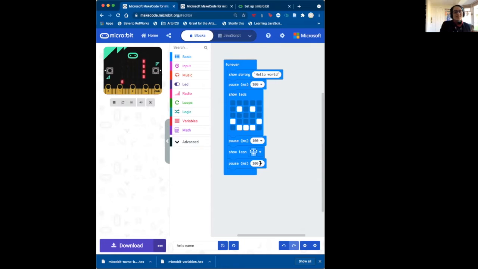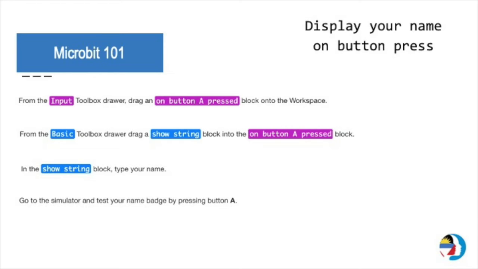So these are lots of different things that we can do. This is just the very first little bit of the activity. So I'm going to go back to my slide deck so you can see the code a little bit better. You should be able to see the MicroBit 101 and the pink and blue blocks that we're going to be using.